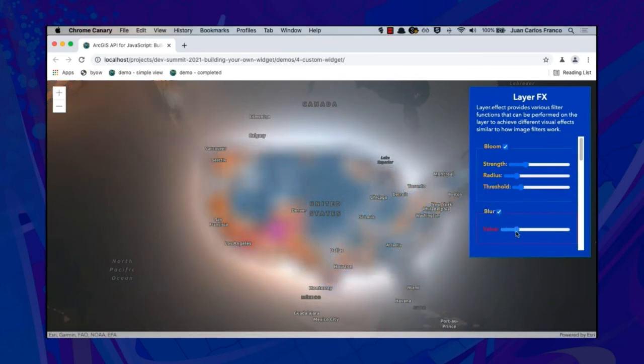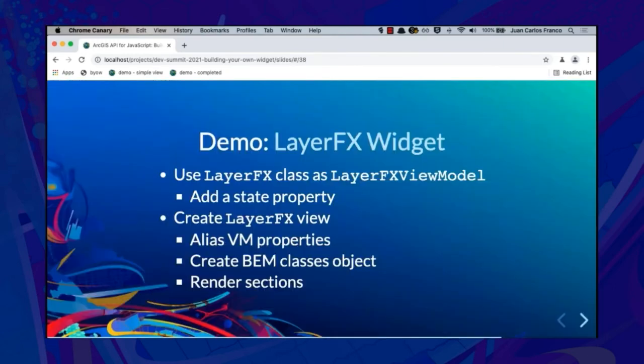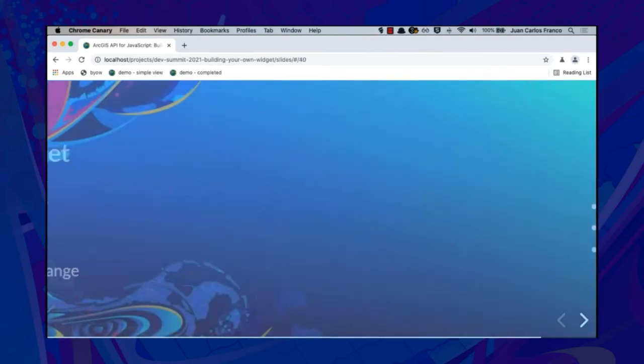And that's the end of our custom layer effects widget demo. Let's recap what we did. We paired a view and view model made specifically for the layer effects widget based on the previous slides and demos. We rendered properties from the view model in the widget view. We wired up interactivity via event handlers. We learned how to apply styles. And we saw how the UI updates based on the value of properties changing.